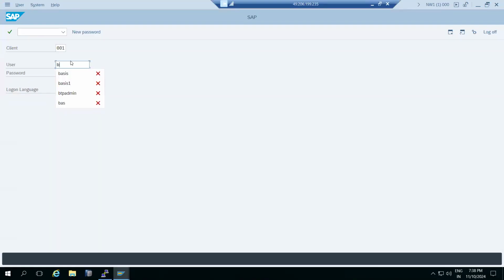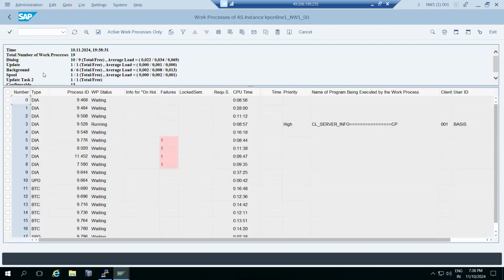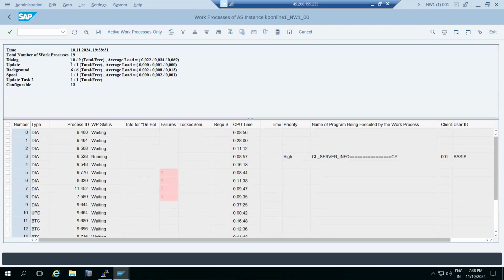Now let's log into the system. Log into any system and go to RZ03. First, let me check how many work processes there are. Here you can see we have 10 dialog and 6 background processes. Daytime that is fine, but during the night time we don't need this many dialogs. So of the 10, 5 we can convert to BTC, so 6 plus 5 is 11.